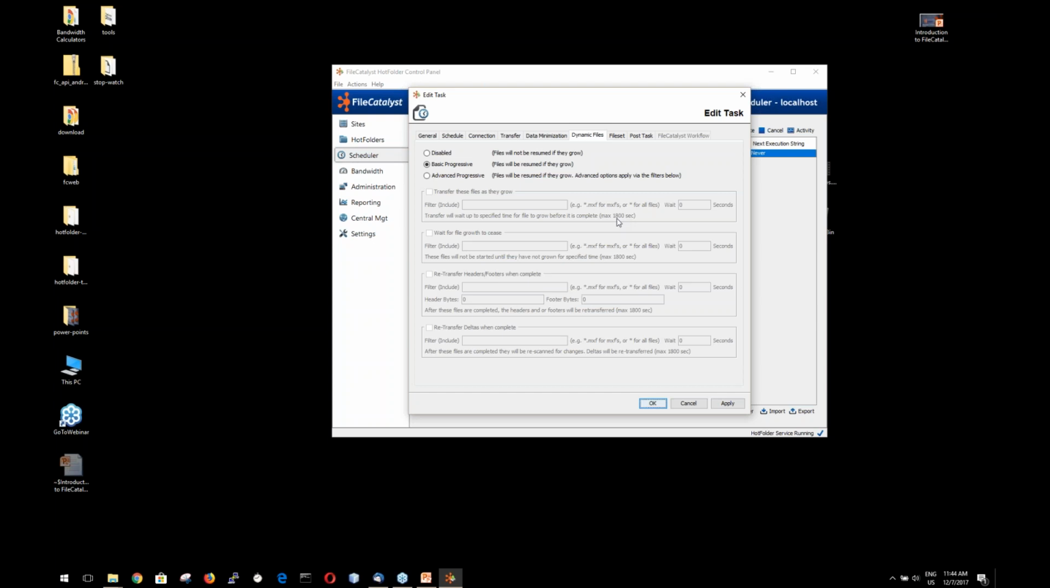This is very useful in the media and entertainment space, like in movie and TV production. It is also sometimes useful for PST files in Outlook, like backing up Outlook. While a PST file is being created, we can transfer it. But it's more limited in other spaces on the growing file side of things. In media and entertainment, this is very important for two things.